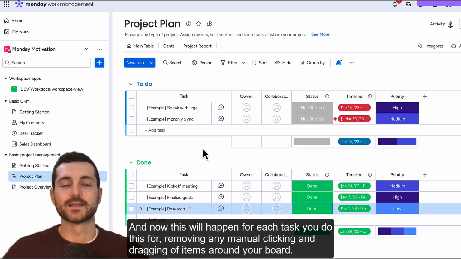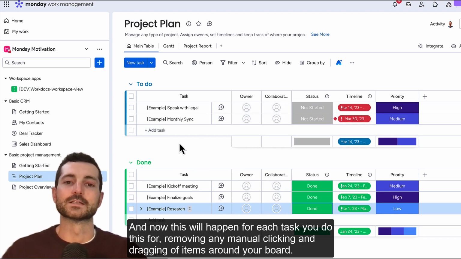Easy as that. And now this will happen for each task that you do this for, removing any manual clicking and dragging of items around your board.